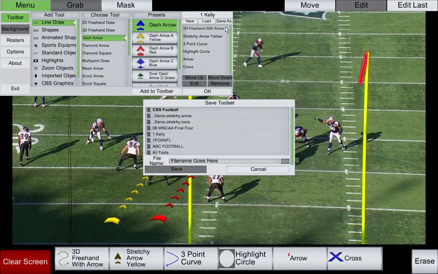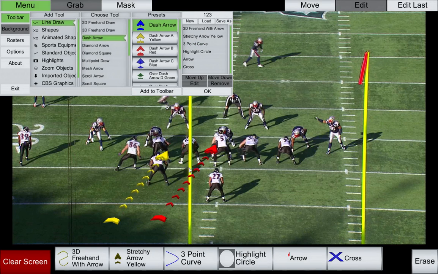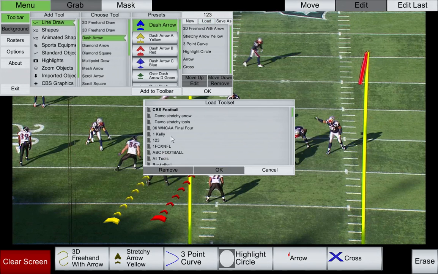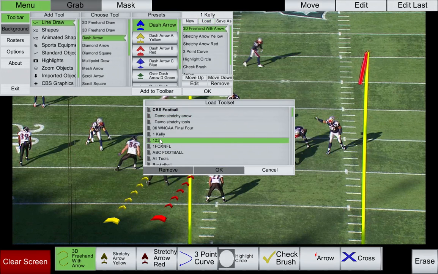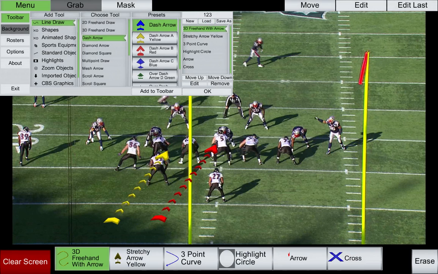Let's go save as, and we're going to give it a name. We're going to save it as 123. Let's hit save. So now we've saved that tool set with a few less tools. We've called it 123. We can still go back and load the original tool set with what it had. But now we also have created a new tool set under our own name called 123, and we've edited it down to just include the tools that we wanted to.